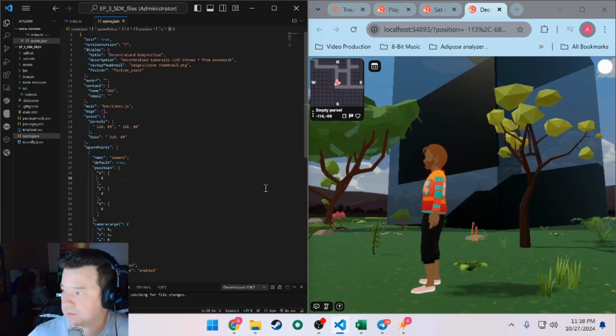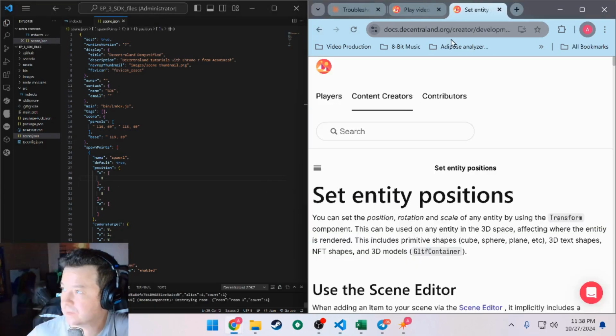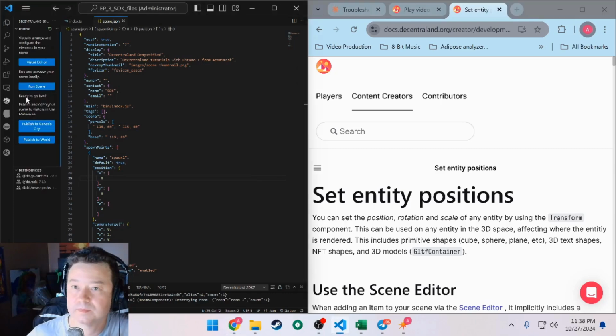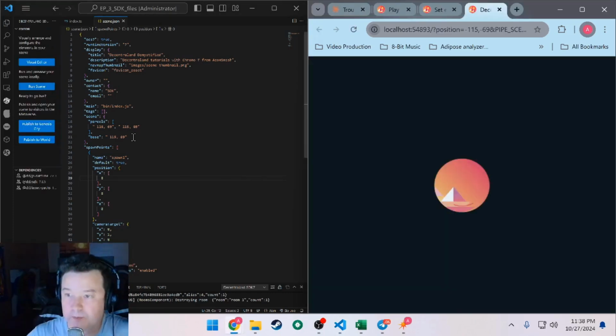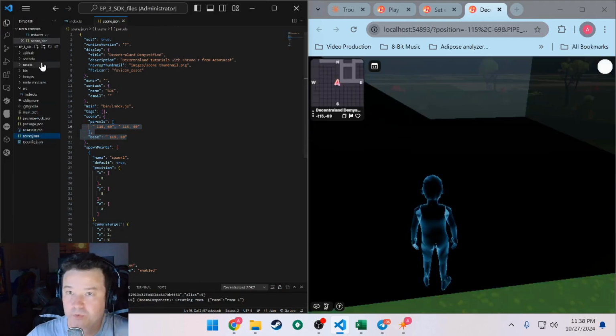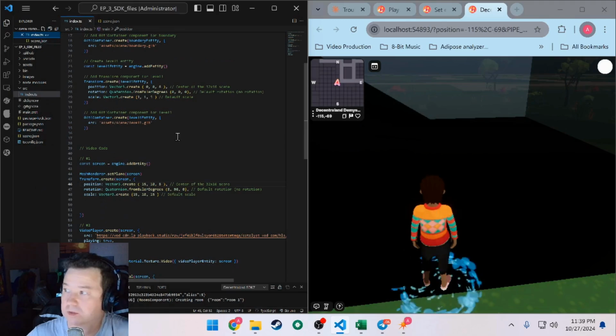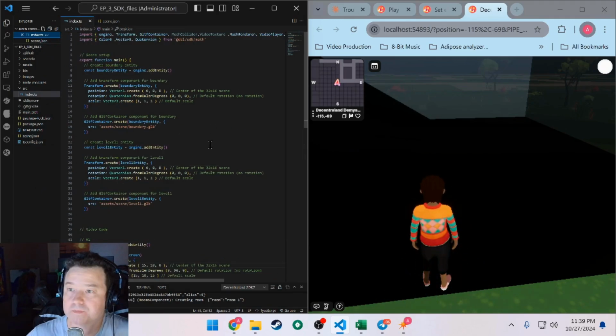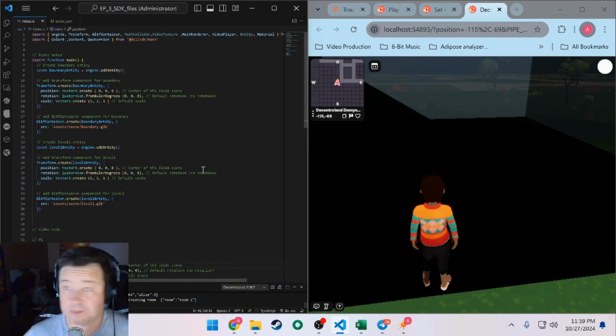Let's see where we spawn. But what I would do is put in this information for your actual parcel first, before you start laying out all of these positions. However, if you do it the other way, you can fix it like I did.